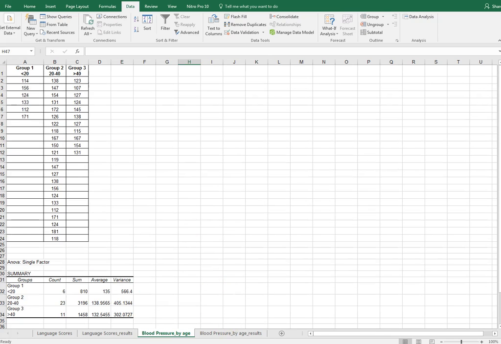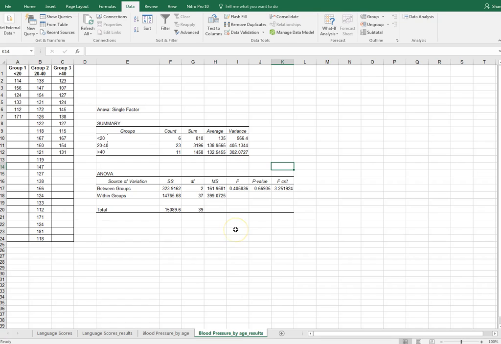And on the second tab, I have my results for that test. I just put the table to the side instead of below it for this one. And that is how we would run a one-way ANOVA using the Microsoft Excel Toolpak.